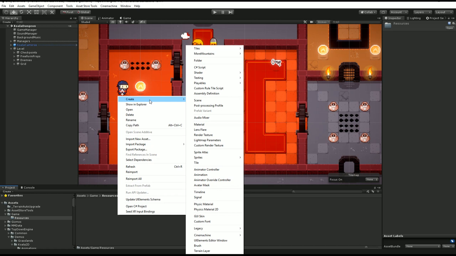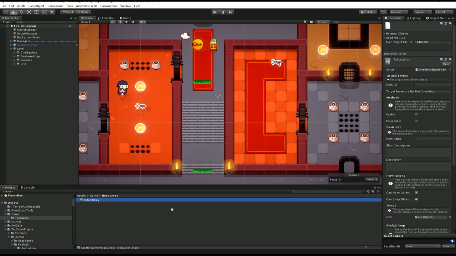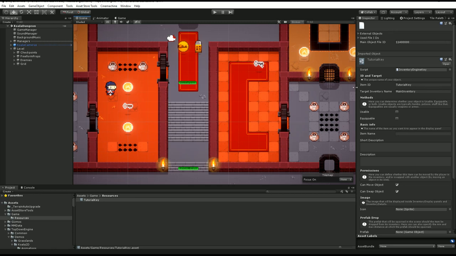And then you right click, go to Create, More Mountains, TopDown Engine, Inventory Engine, Key. And I'm going to call that tutorial key. I'm actually going to copy that name and paste it directly into my item ID field, because I want to make sure that my actual scriptable object and my item ID match. This is extremely important. I want that key to be usable.